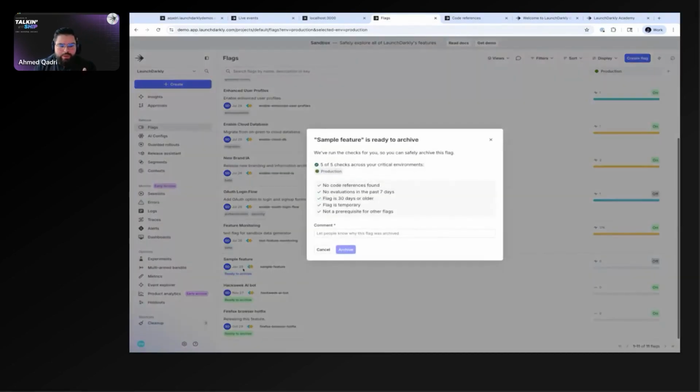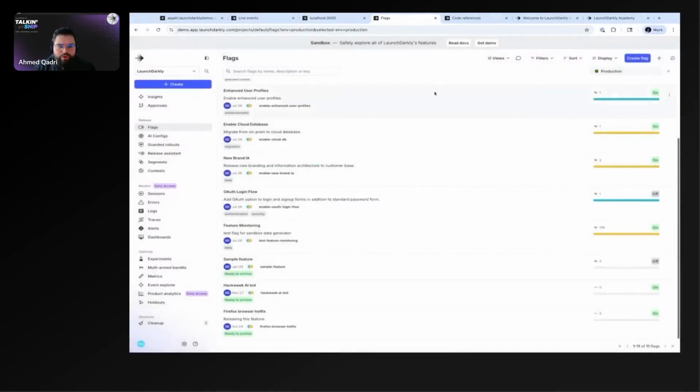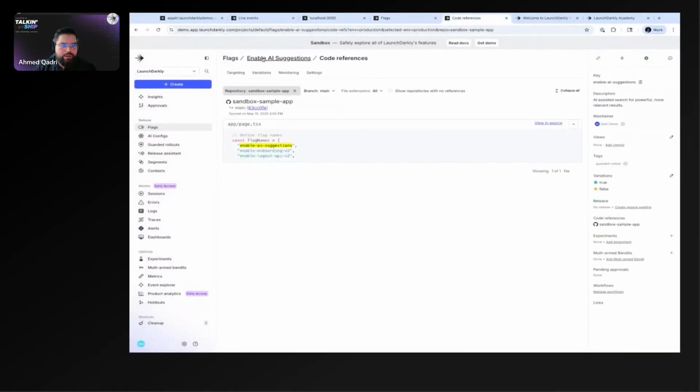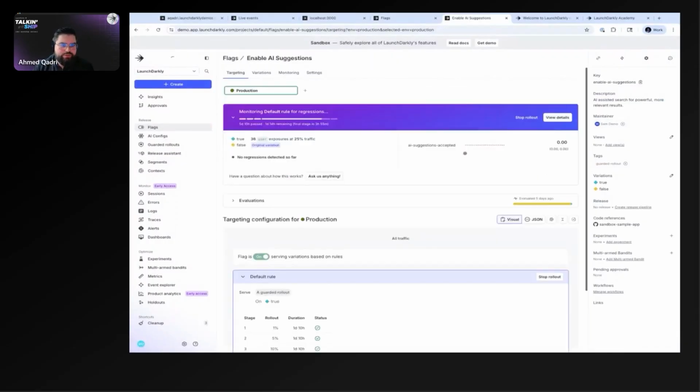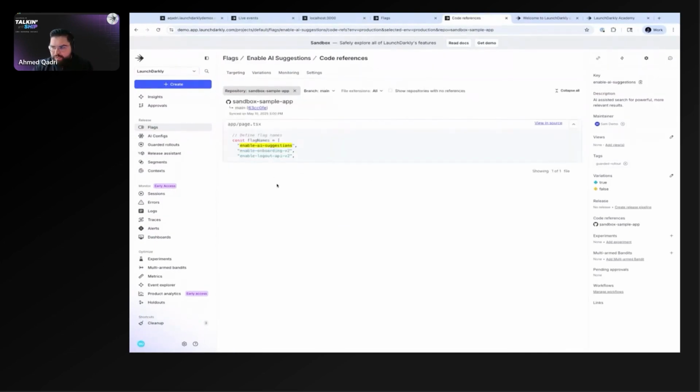All right, so we can archive if you want to. And one more thing we can do is code references. Let me show you that. This is one of the examples. This is one of the feature flags we have, Enable AI suggestions. And we have these code references. What it does is connect with your version control system. We support 4 version control systems. Off the top of my head, I remember GitLab, Bitbucket, GitHub, and there's one more. They might have added more, but last time I checked it was 4. But all the major ones are there.